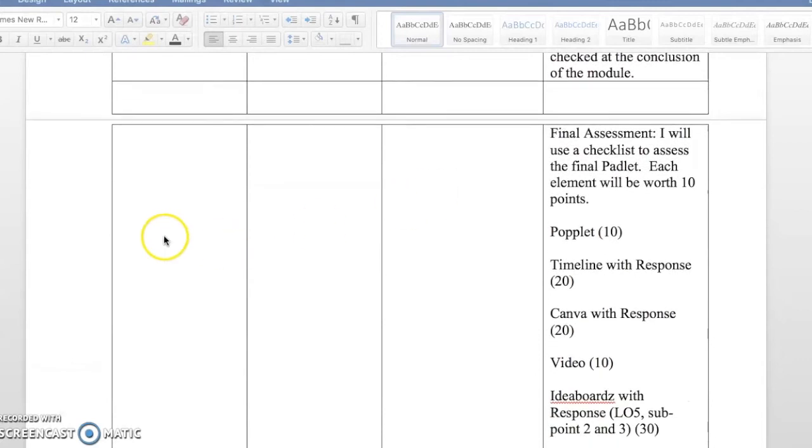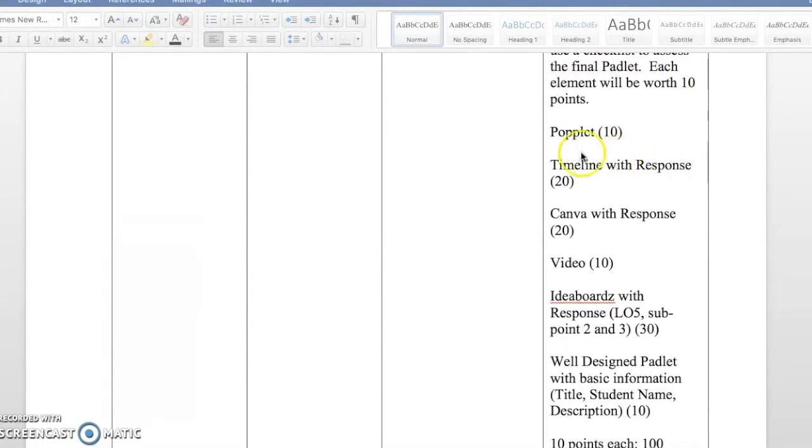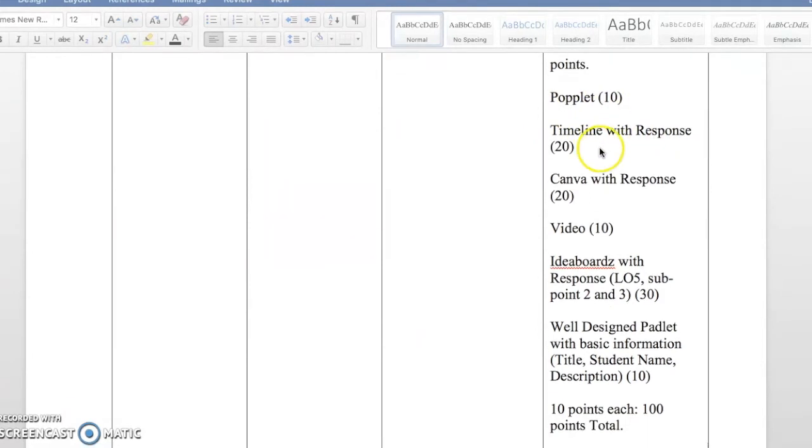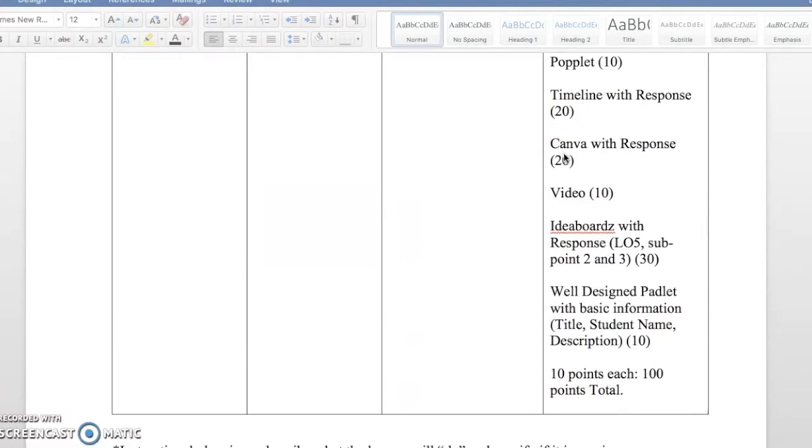So I also included a final column, and it explains more about the final assessment. I will use a checklist to assess the final Padlet. Each element will be worth 10. So their linked Padlet onto their Padlet is worth 10 points. Timeline with response is 20 points for that learning objective.